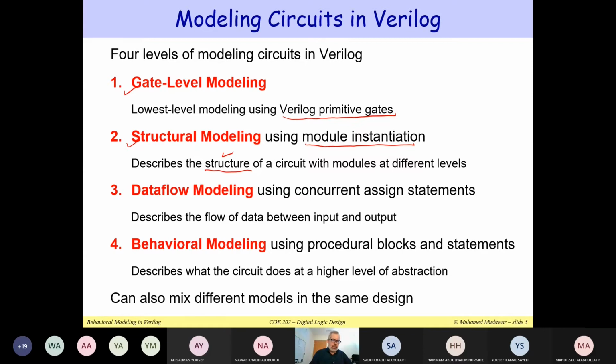So you can describe it using modules at different levels. You can instantiate modules inside other modules, as if you have a sub-circuit inside a circuit. So you can do this at different levels, and you can actually have multiple levels of module instantiation. So this is the second level of modeling a circuit in Verilog.